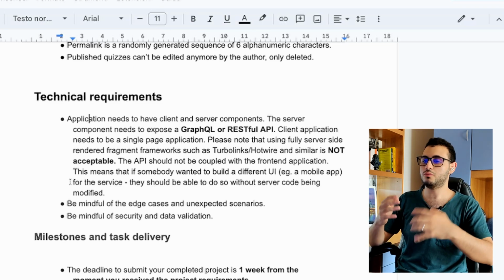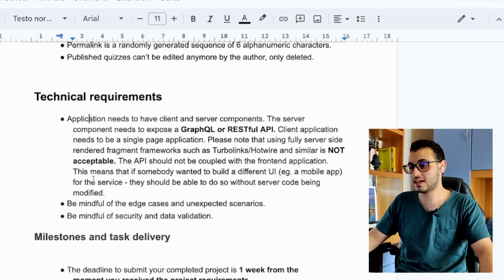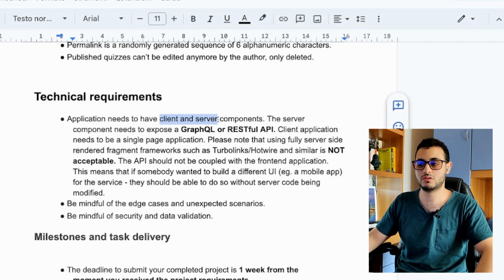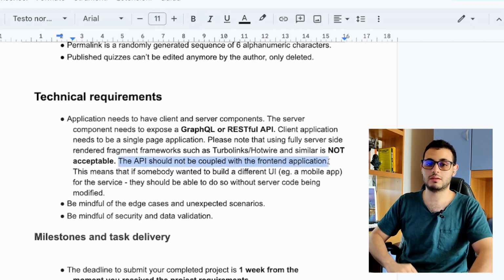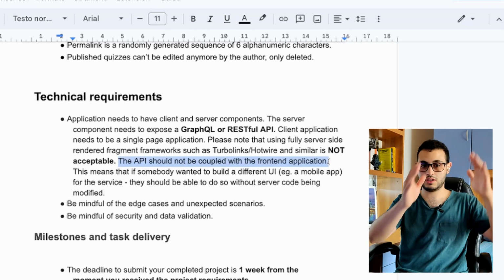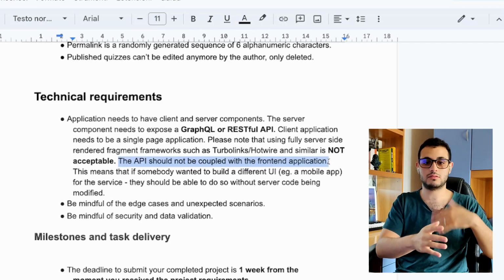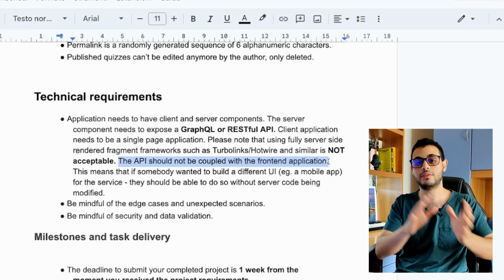Now we are in the technical requirements section. This explains us how more or less our application needs to be built. In this case, we will have client and server architecture, and we can choose between GraphQL or RESTful API. The client application needs to be a single page application. This means that we have to use a framework like React, Vue or Angular, one framework that allows us to create single page application. The API should not be coupled with the front-end application. That's really important. For example, this means that if I want to make something using a template engine on the backend, I cannot do it. I need to create a web server that exposes APIs, both GraphQL or REST, and a separate client.